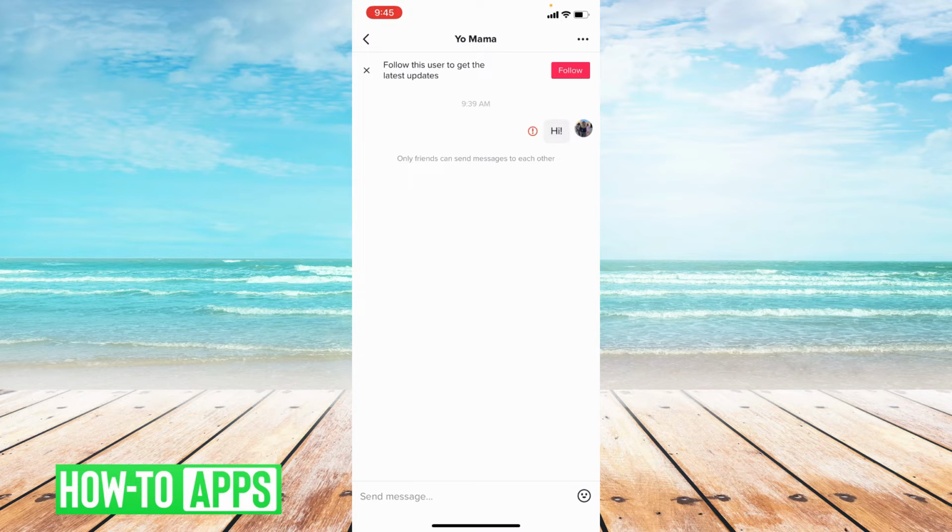Now, another reason why messaging might not be showing up for you is because you do need a valid phone number registered to your account to send messages. So if you didn't sign up with a phone number, then your messaging option may be gone. And this is just to prevent spam in the app.